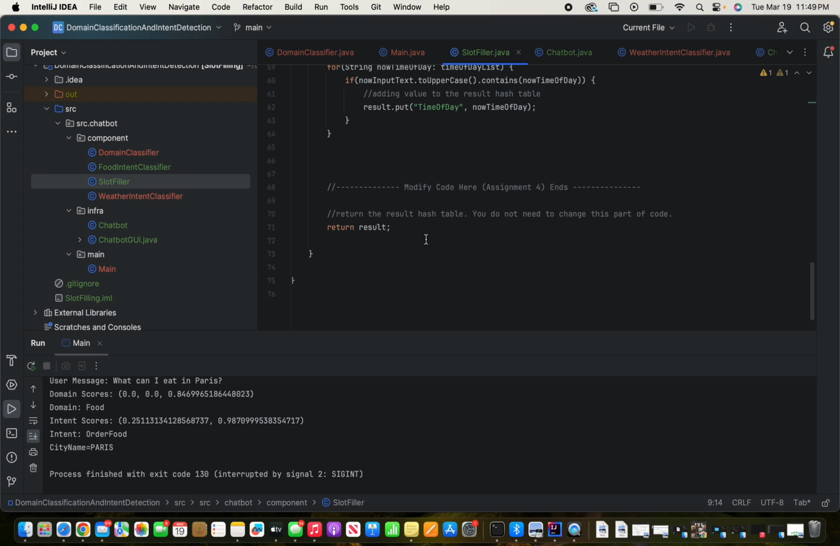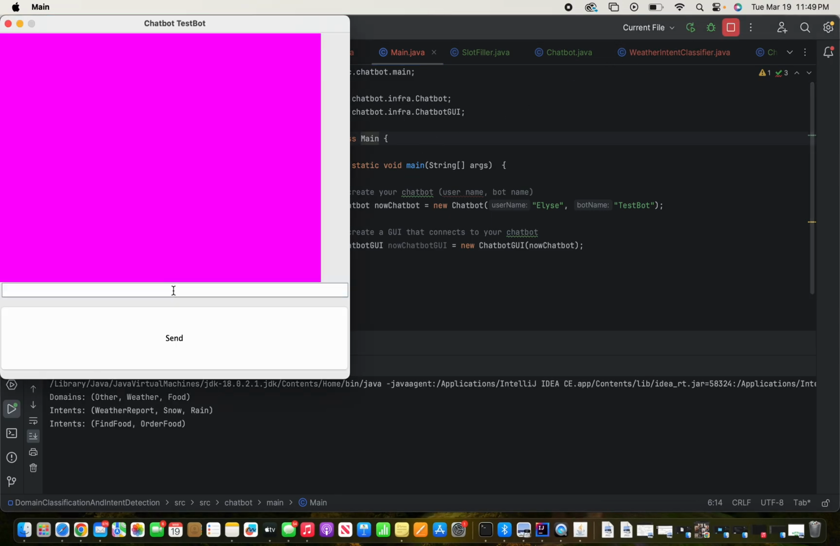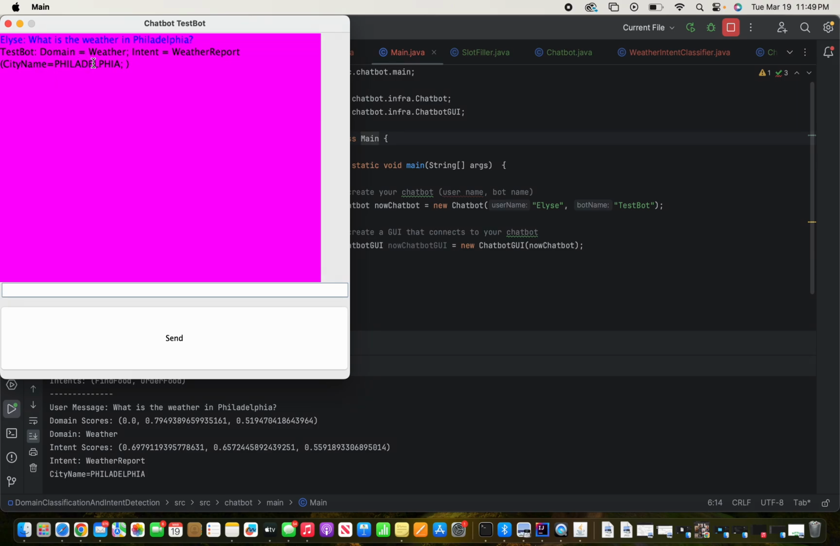So I'm going to run the chatbot now. I'm just going to ask, what is the weather in Philadelphia? And obviously Philadelphia was one of the keywords. So we get the domain equals weather, the intent equals weather report, and now we have the slot filler, which is Philadelphia.